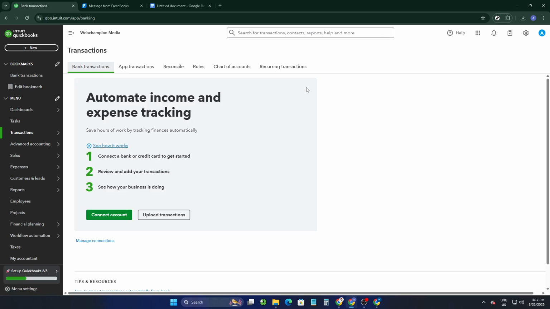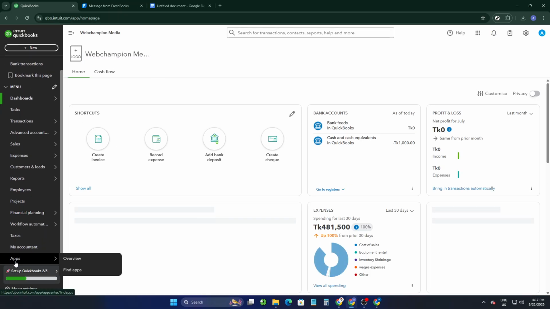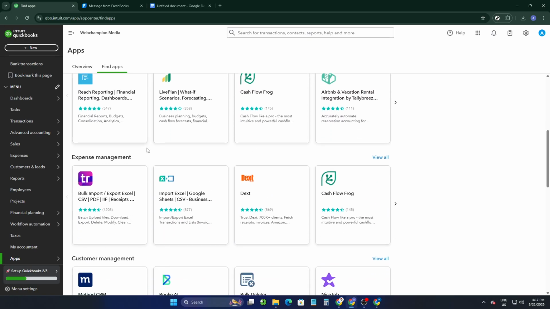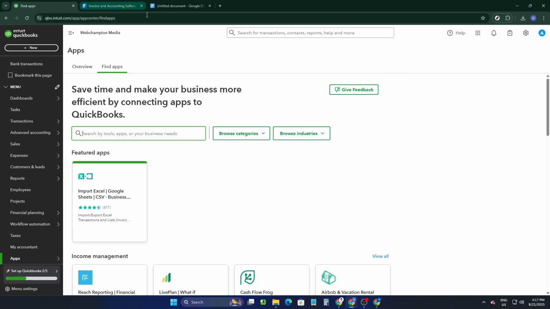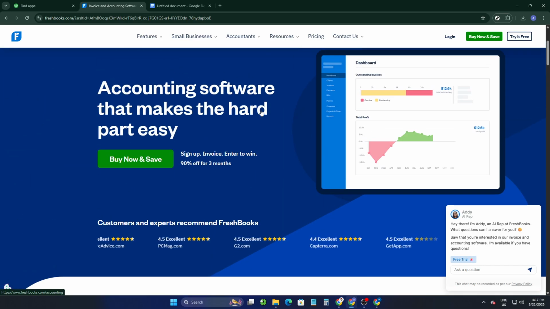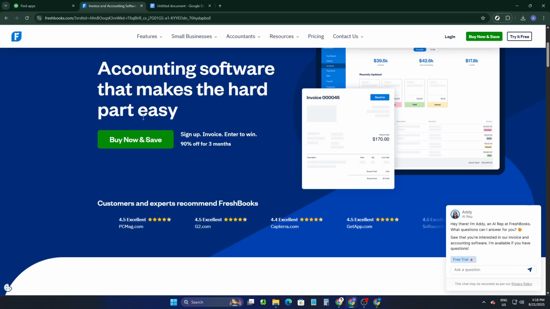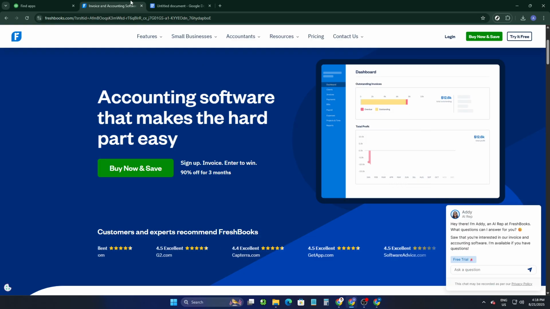Now the move. Step 1, log into QuickBooks Online and go to the Apps section. Search for the FreshBooks connector. This can be through the QuickBooks app marketplace or an integration tool like OneSAS. Install the app. Step 2, connect FreshBooks. The connector will prompt you to sign in to FreshBooks and choose the correct business. Authorize access. Step 3, configure the integration.